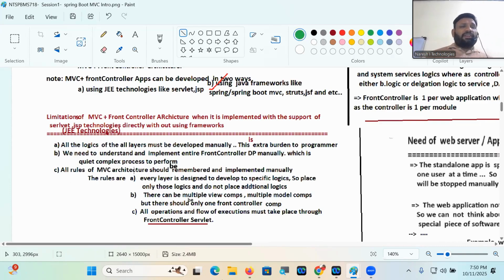All rules of MVC architecture should be remembered and implemented manually. Are you getting my point, guys? What are the rules? Every layer is designed to develop specific logic. So place only those logics and don't place any additional logic.